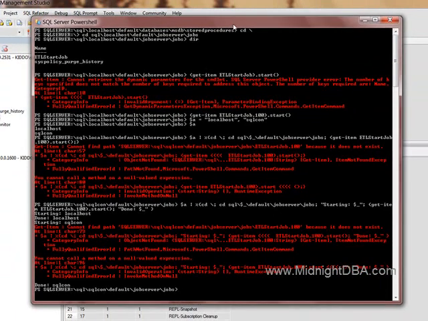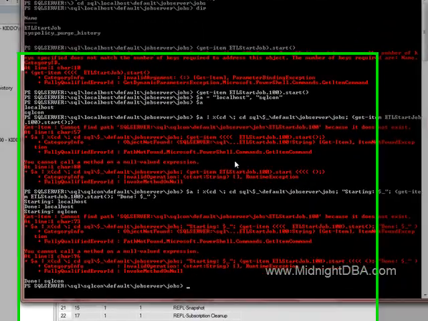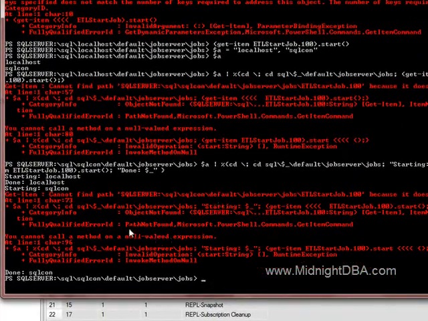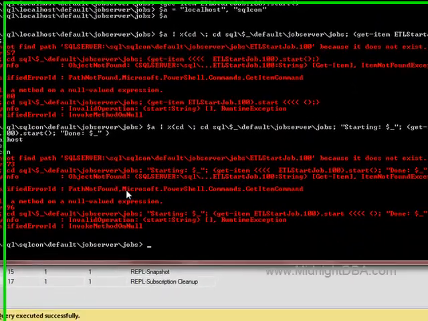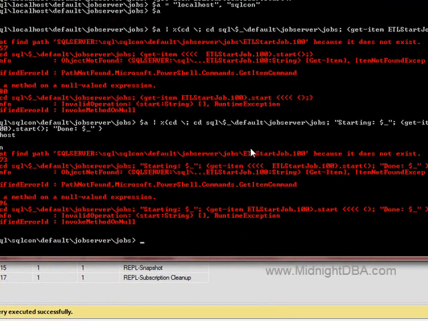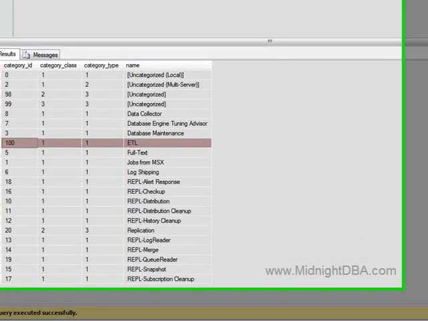So, okay, so now why did this error out? Let's take a look at the error message and see what it says. It says path not found. Okay, so it says ETL start job 100 because it does not exist. It can't find the path to this job because it does not exist. Well, why does it not exist?